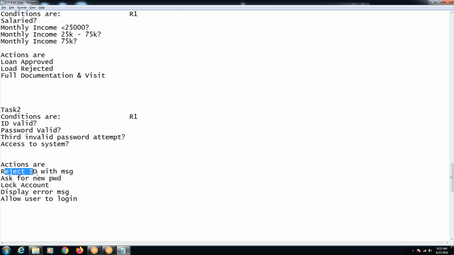So when does your reject ID with message execute? When does this action get executed? When you enter an invalid ID, right? Ask for a new password when you have entered an invalid password, right? Account gets locked when you have done your 3 attempts of entering a password, right? Display error message when you have entered invalid ID and invalid password, right? Allow user to log in when ID and password are valid.